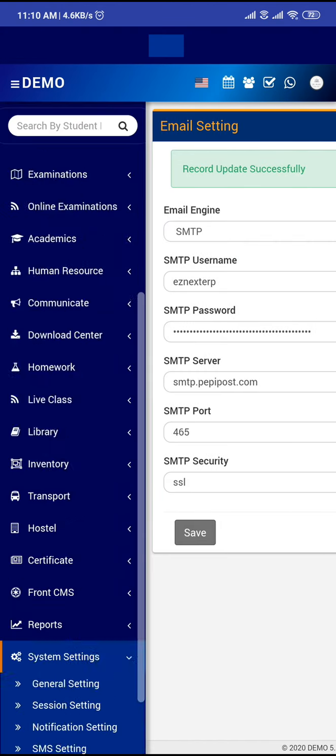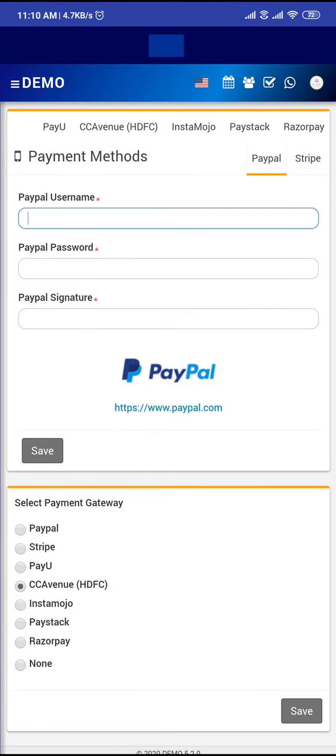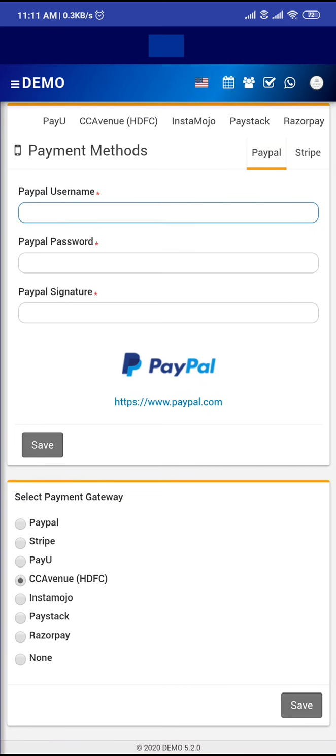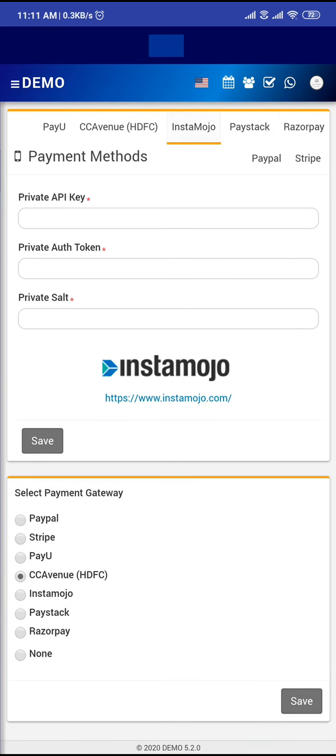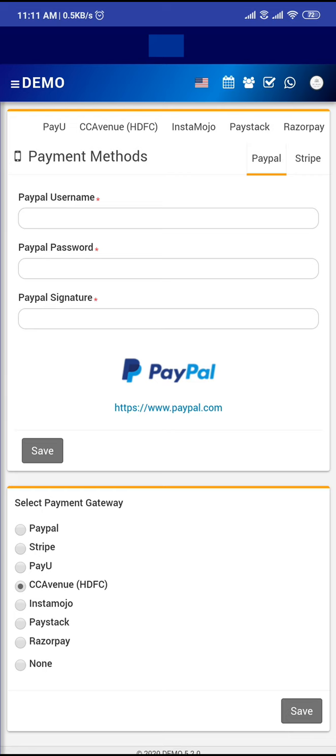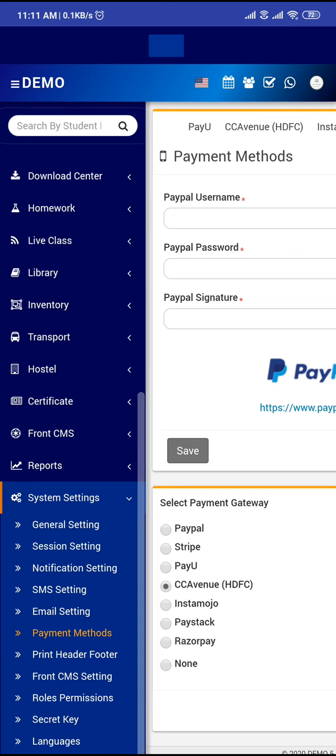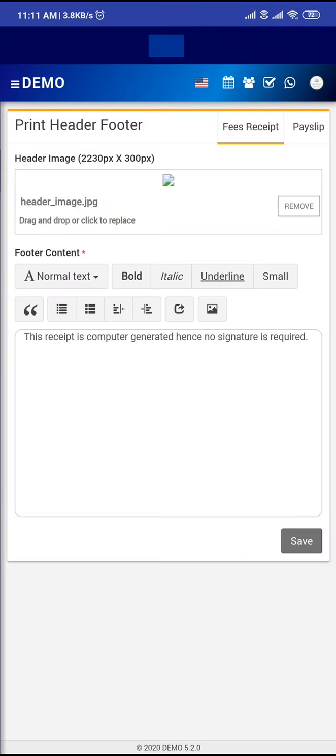The next option is the payment method. Here you can log into different payment methods and select the one that you want to use as your payment gateway. The next option is Print Header Footer. Here you can add or remove the header and footer image of the fees receipt and payslip.